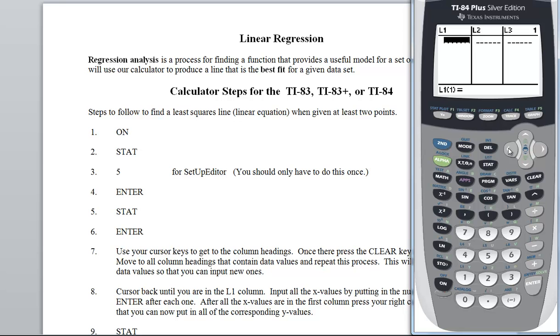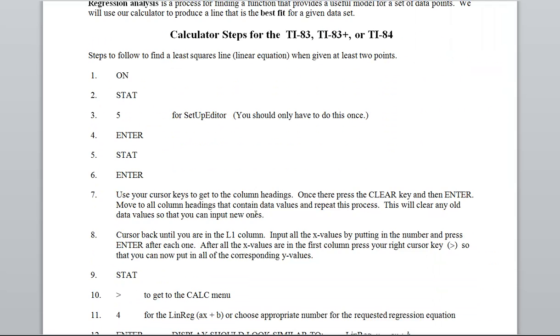Now what I need you not to do when you get to the column heading is press delete. If you press delete, it deletes the column. So I don't need that. Don't press delete. So now I've got to go back and do steps 2, 3, and 4 again. So stat 5, enter, and let's go see if my column's back. Okay, make a note. Do not press delete. Okay, so let me get back here.